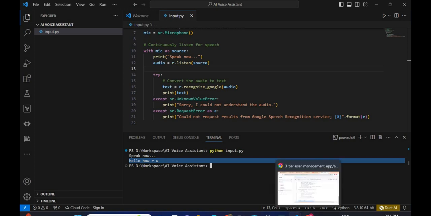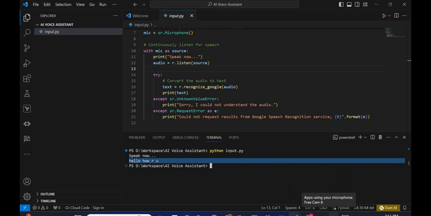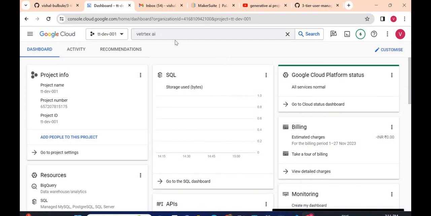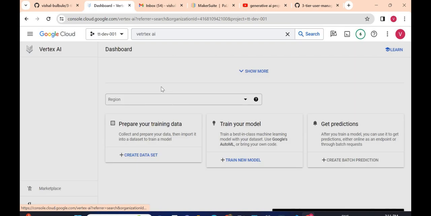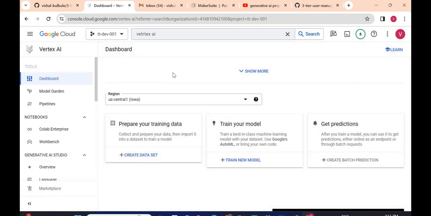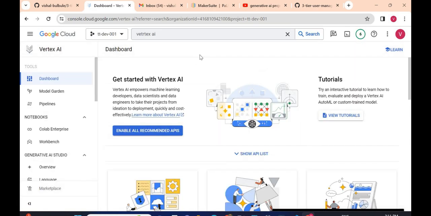Let me go to Google Cloud. Okay, I am in my Google Cloud now. I simply type Vertex AI. Even if you are not much familiar with Vertex AI, no need to worry, because we are not training a custom model, and we are not going to do any complex coding to train our model. We'll be using Google's existing models here.